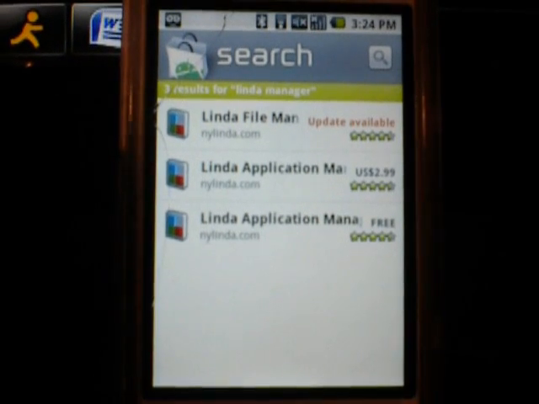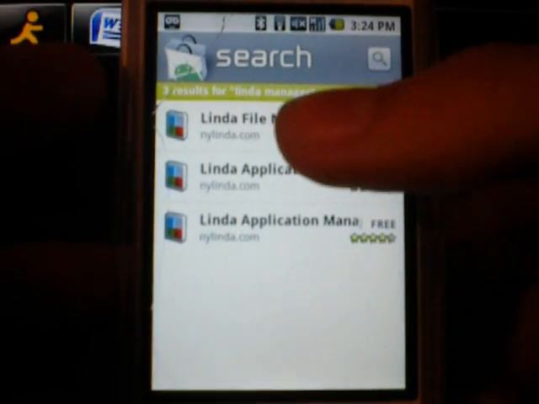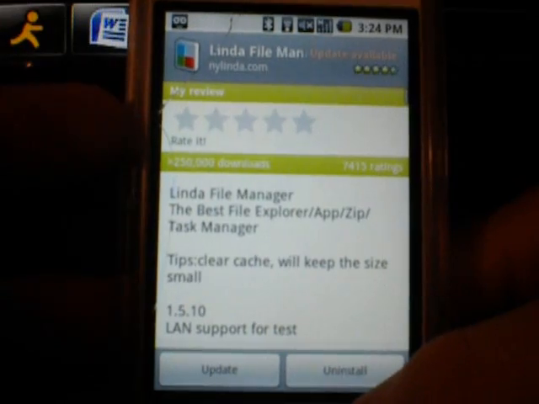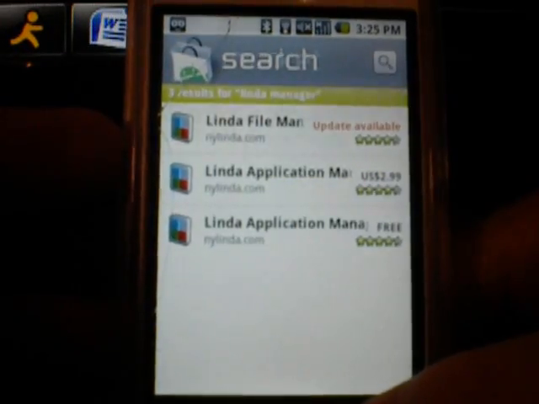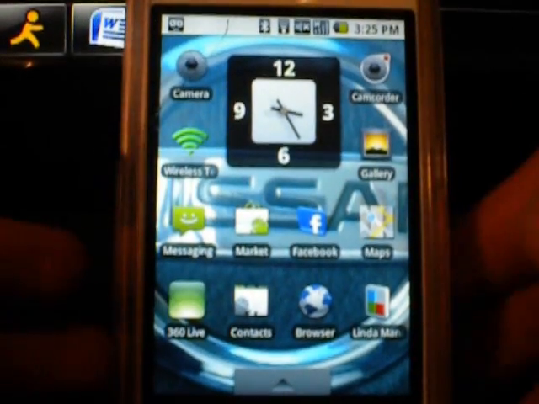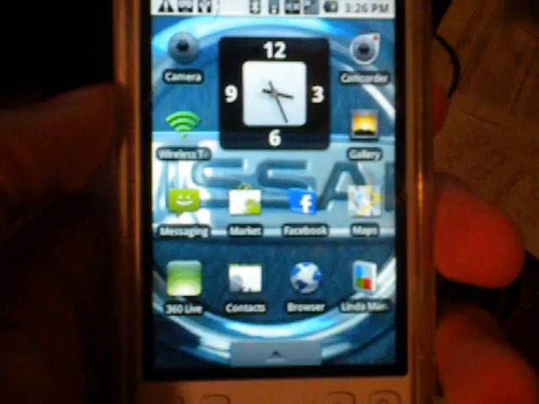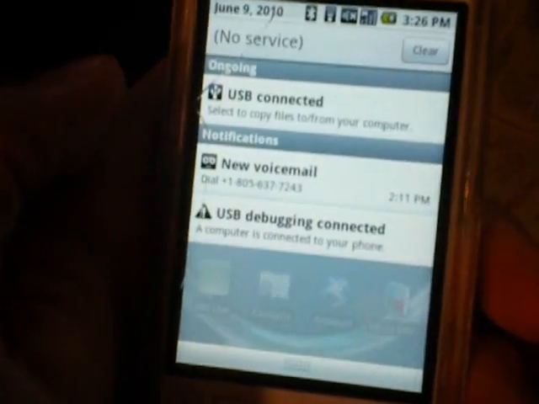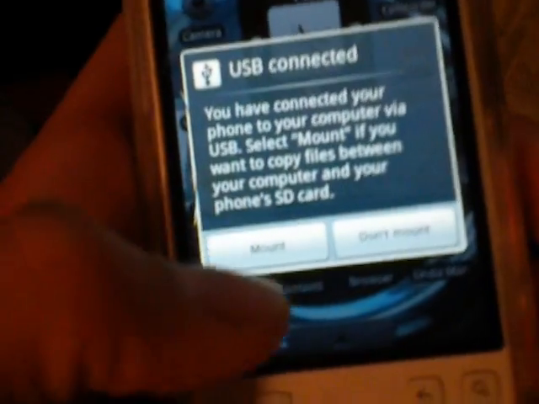First thing you want to do is go to the marketplace and search Lynda File Manager and download that and install it. And then you want to plug your phone into your computer. Once you plug your phone in, drag that down and go to Mount.